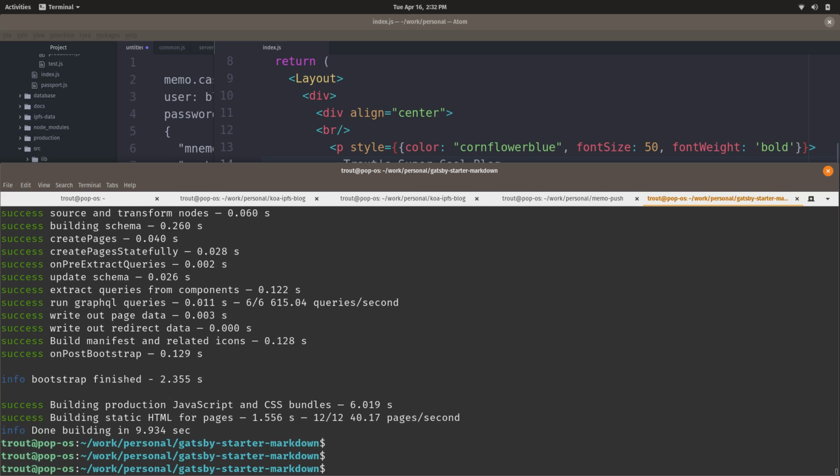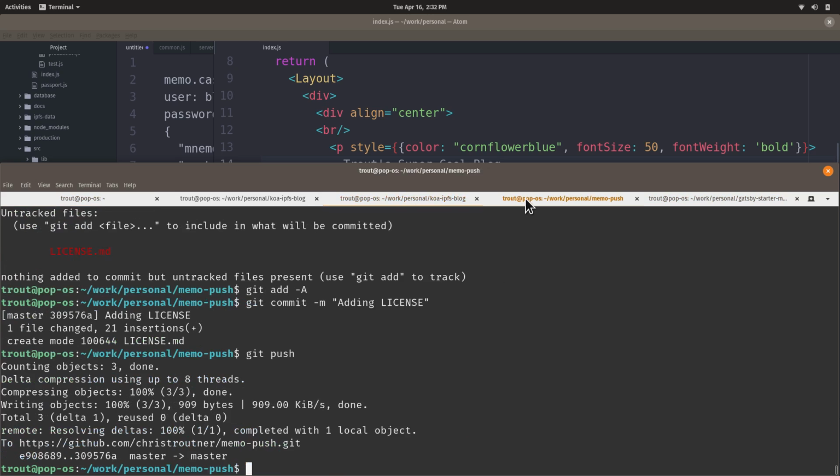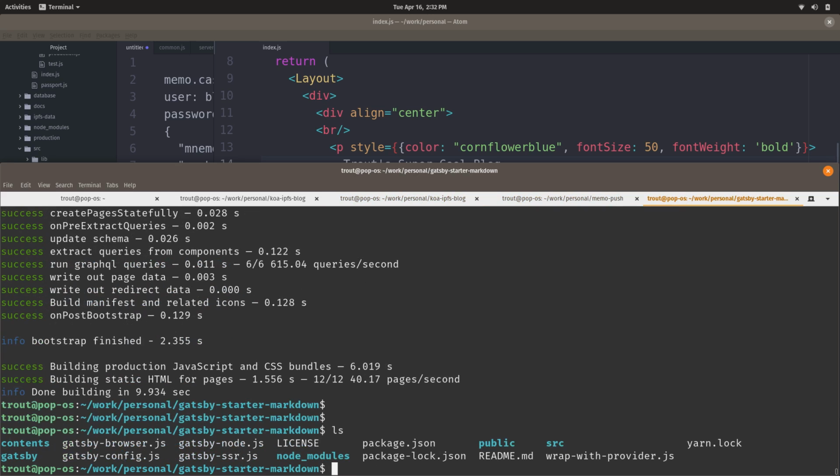And I'm going to upload it to the IPFS network. Now I have my IPFS daemon running over here, so I'm connected to the network. Everything gets written to this public directory, so that's what I'm going to hash and upload to the IPFS network.